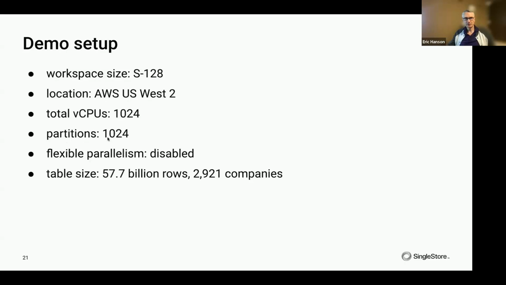I've created a database with 1024 partitions, and flexible parallelism in this case I turned off. Flexible parallelism is on by default, and it splits your physical partitions into several logical subpartitions and allows multiple threads to operate on each subpartition concurrently. So it's a great default. In this case, to eke out the absolute most performance, I did disable flexible parallelism because there's a little skew in my data. I generated some random data, and the data skew caused me to not get quite peak performance. But flexible parallelism is a great default and can get close to the performance I'm showing you today.